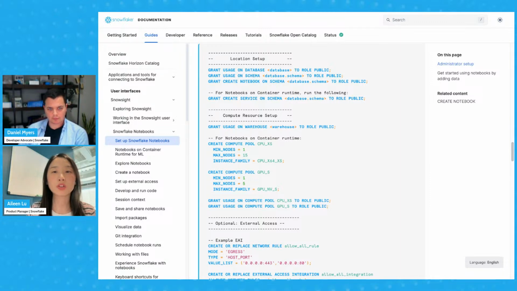For the notebook to run, we also need compute power. So this is where you'll need to be granted access to a warehouse. I'm sure if you're already using Snowflake, you have access to some warehouse already.